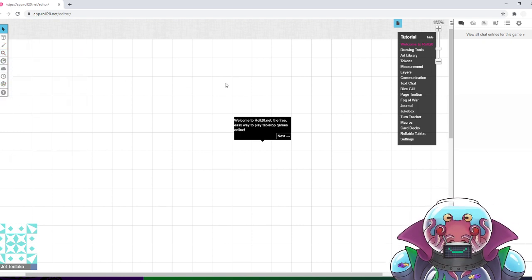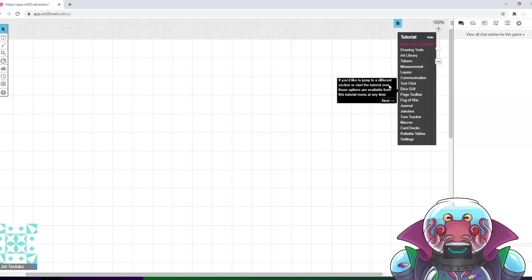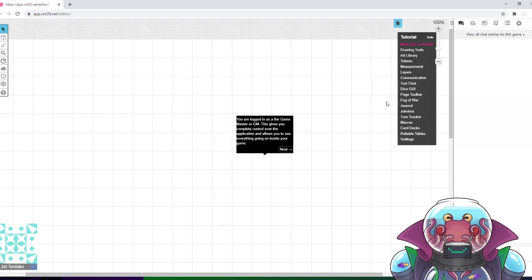Okay. So the first thing it says when I pull this up: welcome to Roll20, the free, easy way to play tabletop RPGs online. Let's go over the Virtual Tabletop, or VTT, the basic tools available in the free version of Roll20. You are logged in as the Game Master or GM, which gives complete control over the application and allows you to see everything going on in the game. Perfect, I love to be a GM. Your players are restricted to seeing and controlling only what you decide to show them.